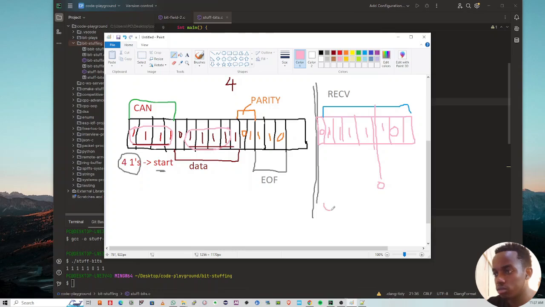So we'll have 0, 1, 1, another 1 here. Actually, we should put it right at this point: after the third one, we put a 0. Then we have a 1. So put a 1 there, and then the data continues.